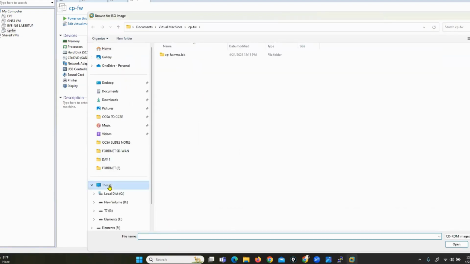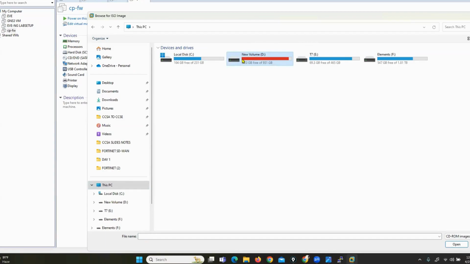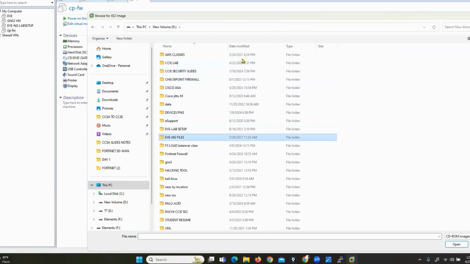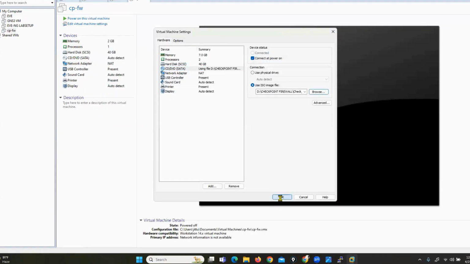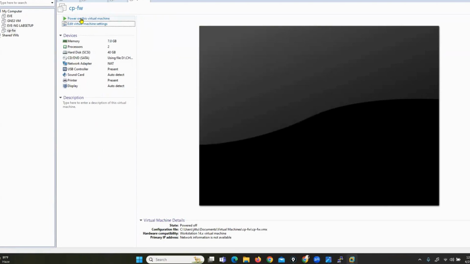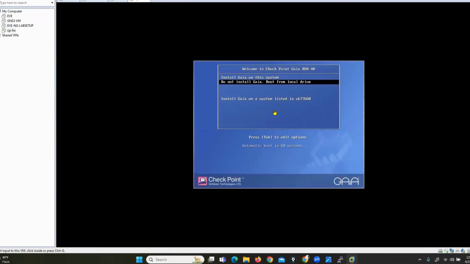Now you can upload your operating system image. I have the Gaia operating system, so let's upload it in your machine. Click on OK. Now you can power on this virtual machine. Simple step. When you power on this machine, you get a message: install Gaia on this machine. Yes, I want to install Gaia on this machine. You can press enter.